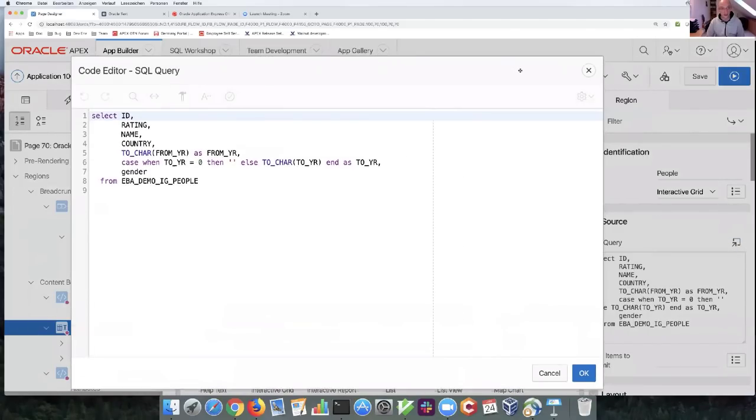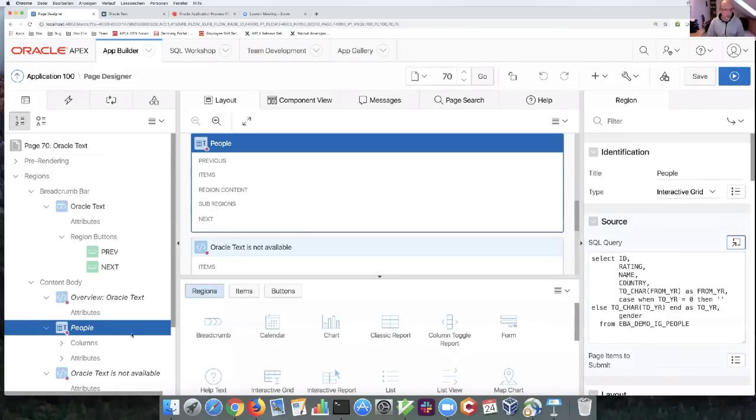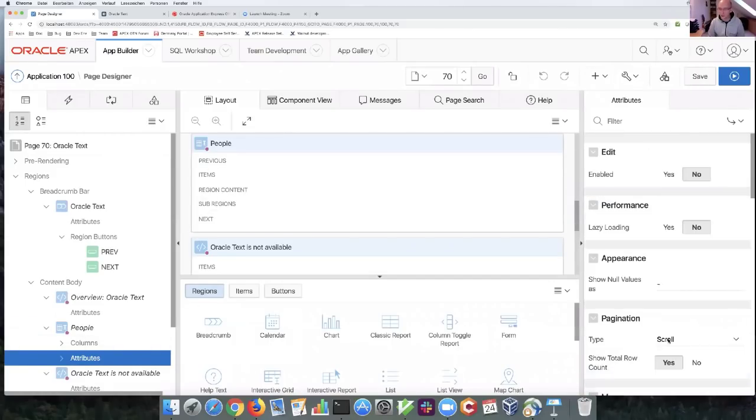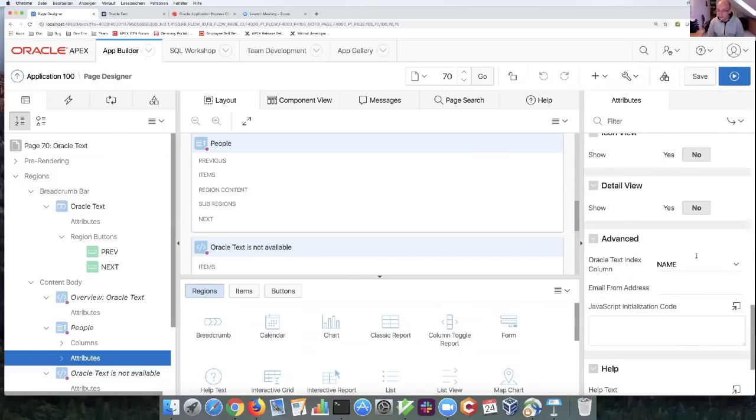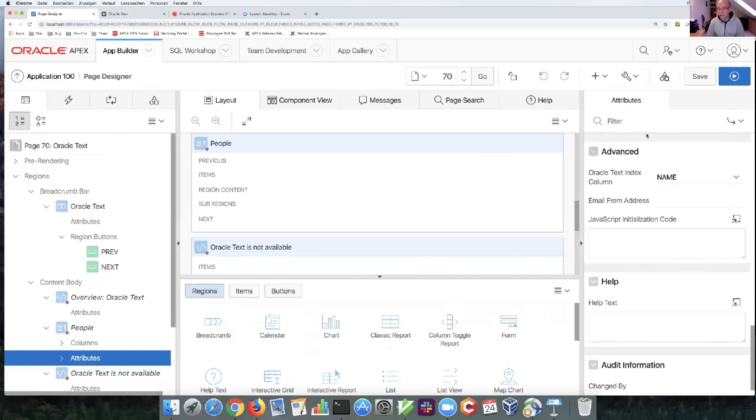And you see, we don't see a contains query, but when we go to the interactive grid attributes, there is an advanced section. And here we configured the Oracle Text index column, so the column on which the Oracle Text index has been created. And all the magic happens now behind the scenes. So Apex generates the required contains clause for us. Okay, but we might want to do it ourselves.